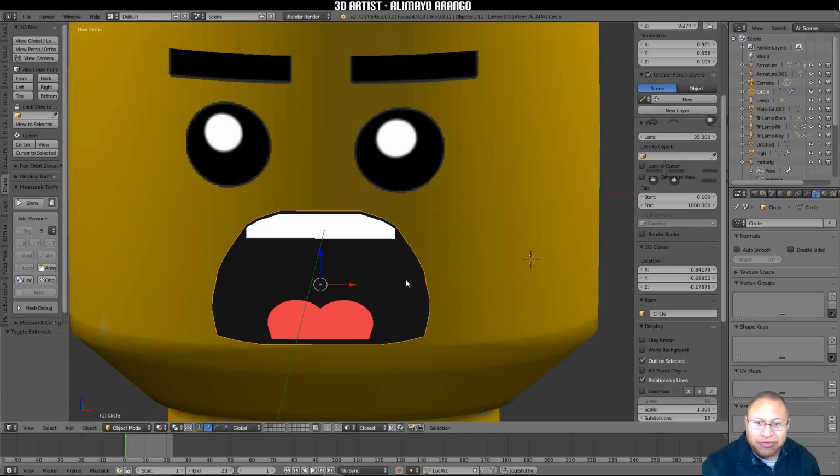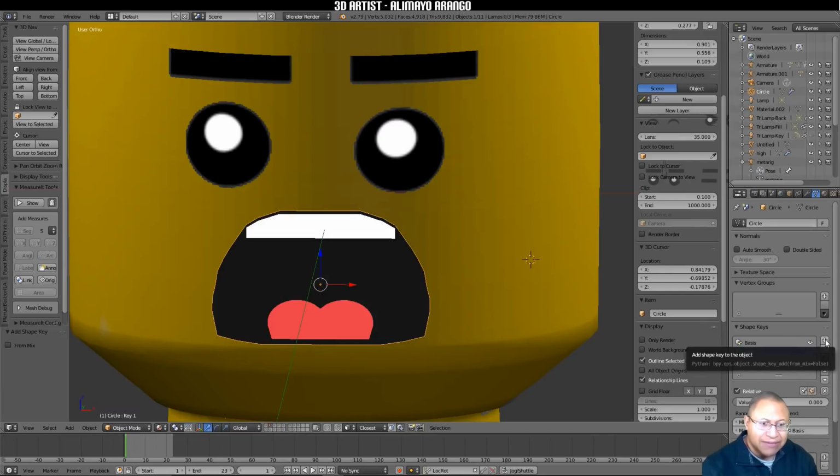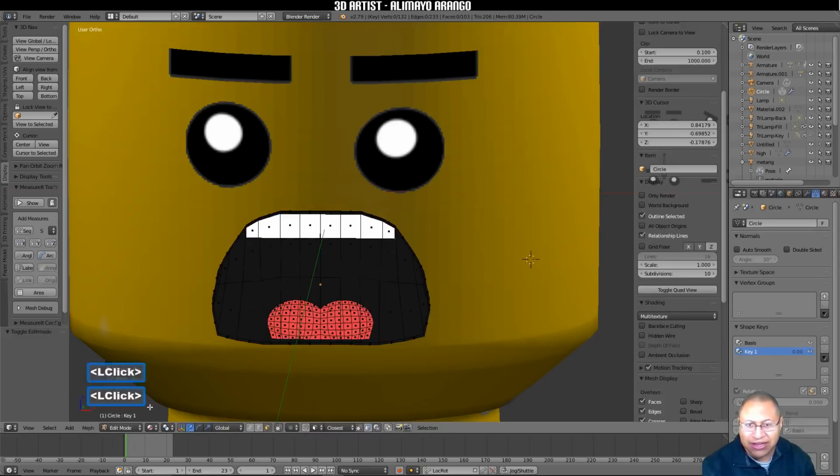Okay, what we want to do is put a shape key on this. To do that, we're going to look to shape keys right here. We're going to click plus. This basis here is basically our base that we work from. So now we're going to click plus again. This new shape key is the one we're going to use to edit this mouth shape so that we can animate it. So we're going to click here. We're then going to go to edit mode.